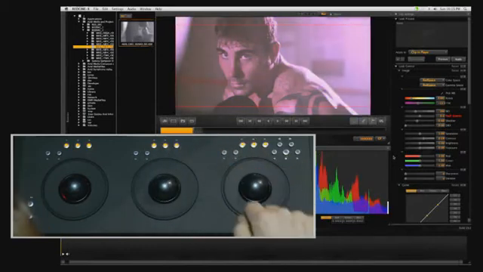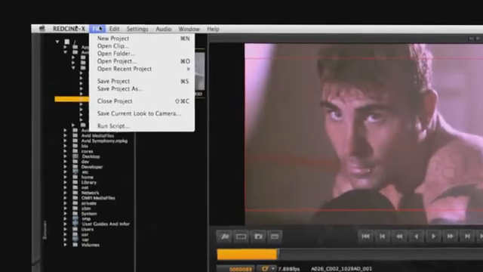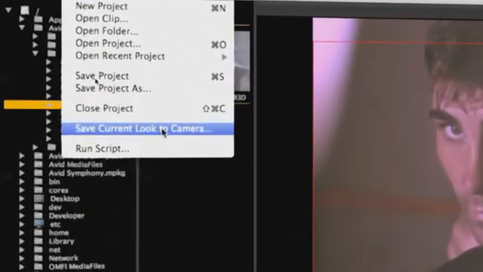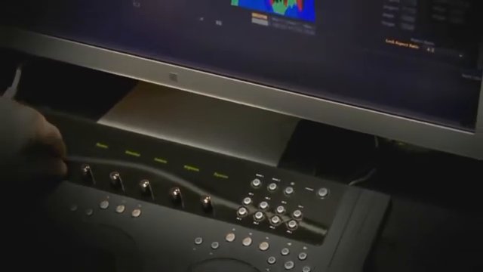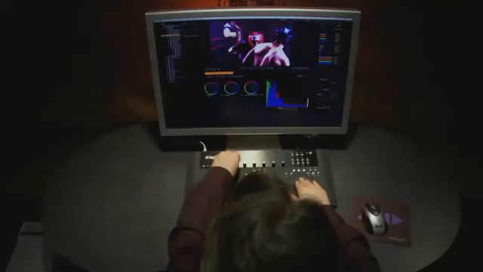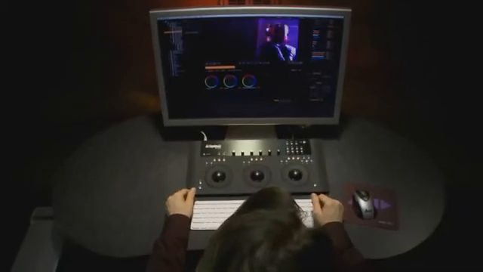If I like what I've done, I can save that information. In this case, let's go ahead and save it back to the camera. If I'm going to be working in REDCINE-X or with Artist Color a great deal, then I may want to add some extra functionality to speed things up.